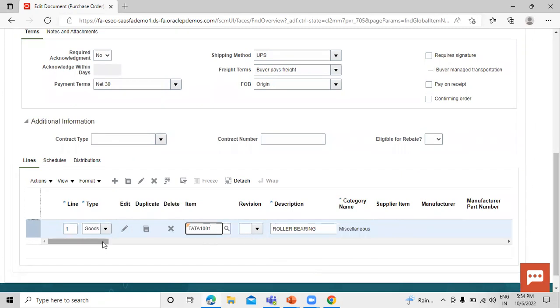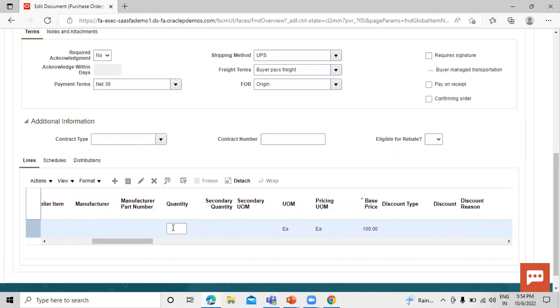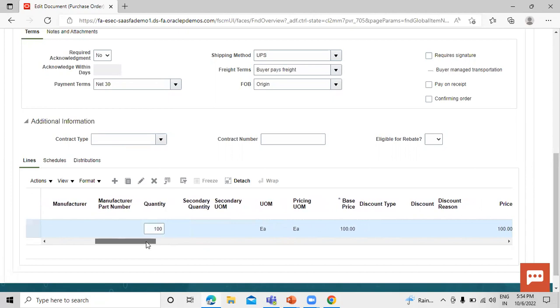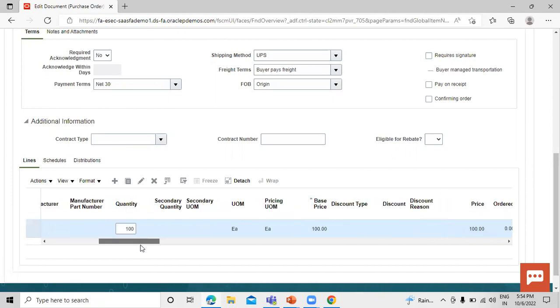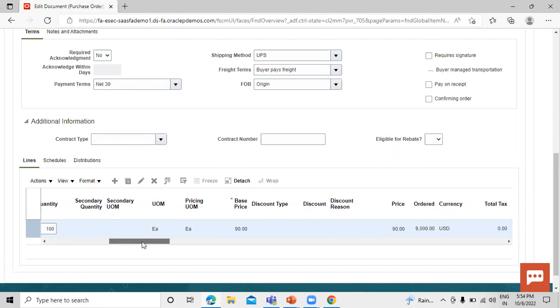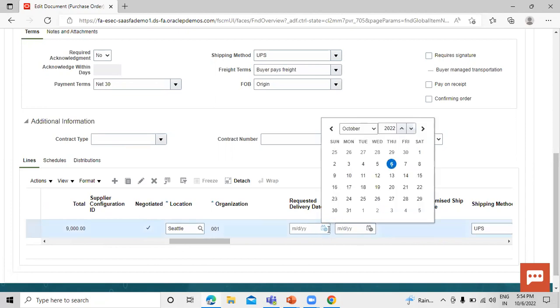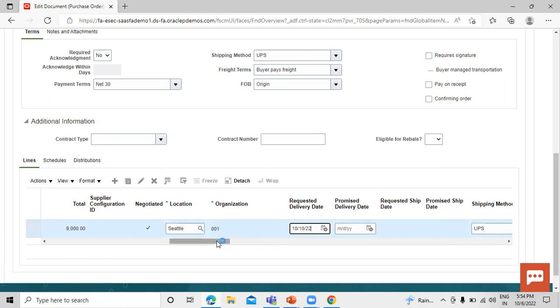So scroll aside and you can define the quantity over here. Let's define 100 quantity, right? And you can define the requested delivery date, right? So let's define the requested delivery date.